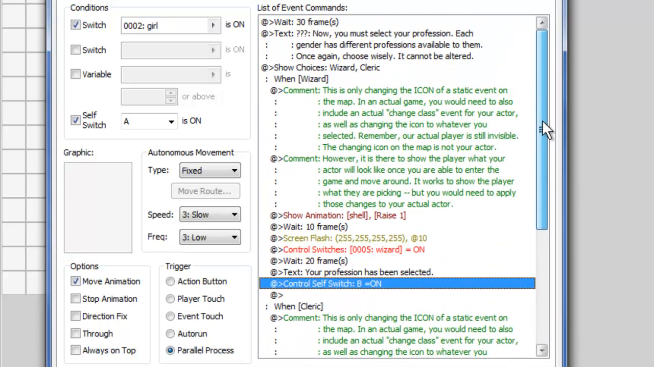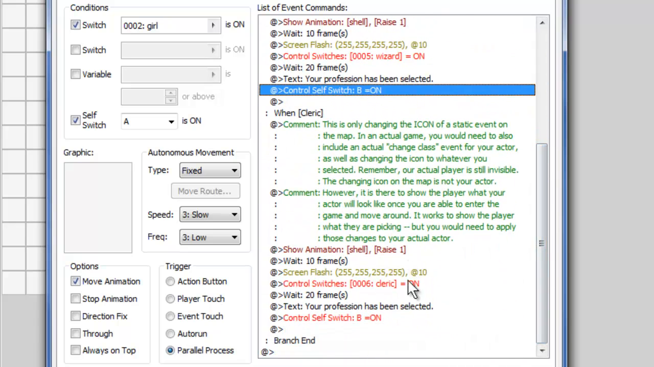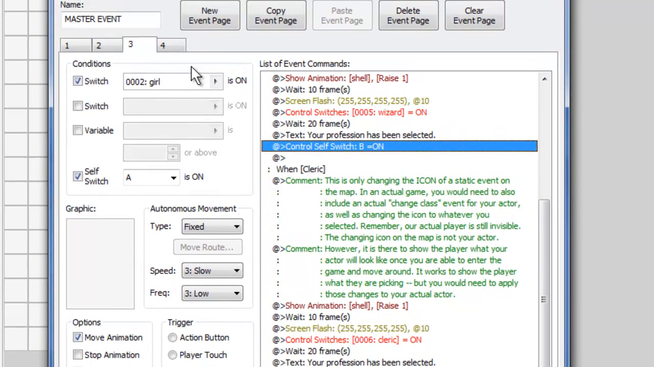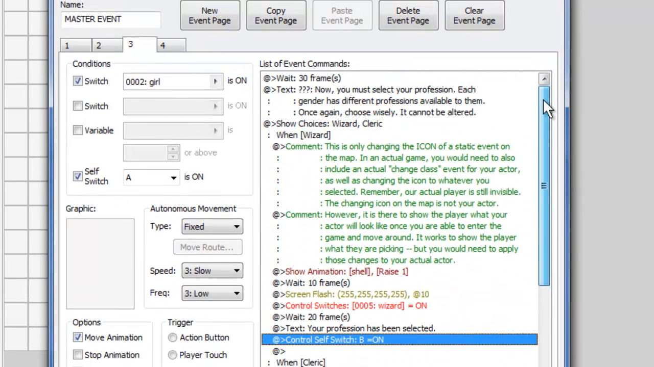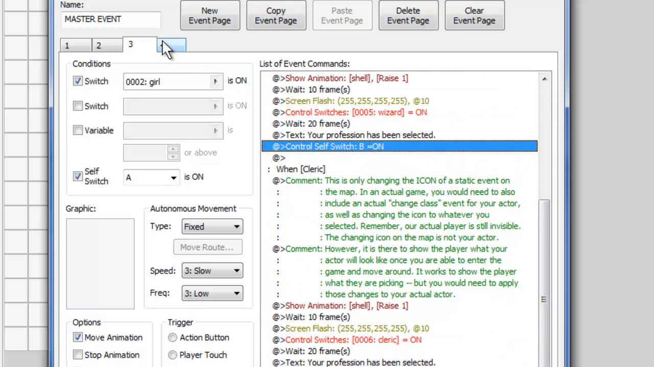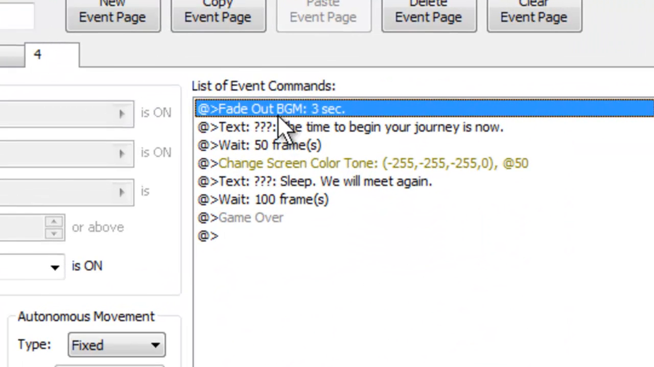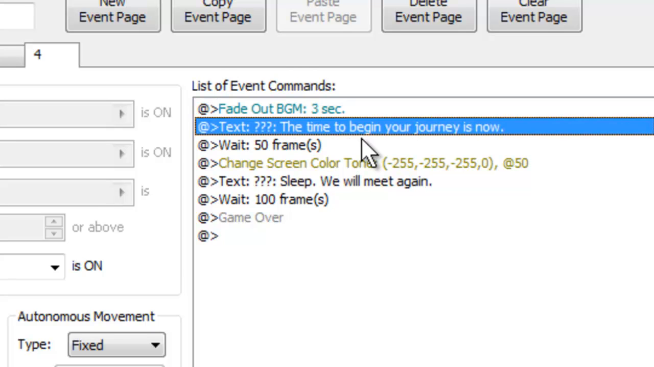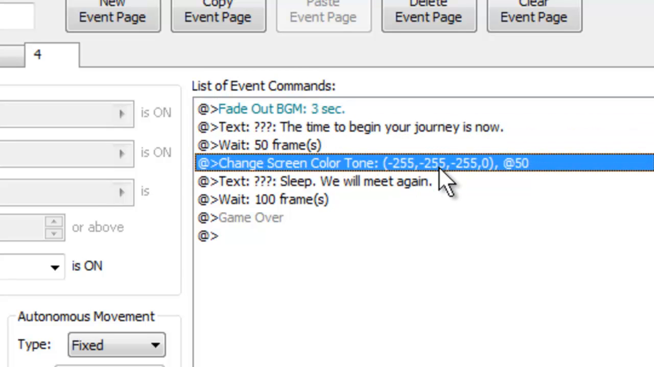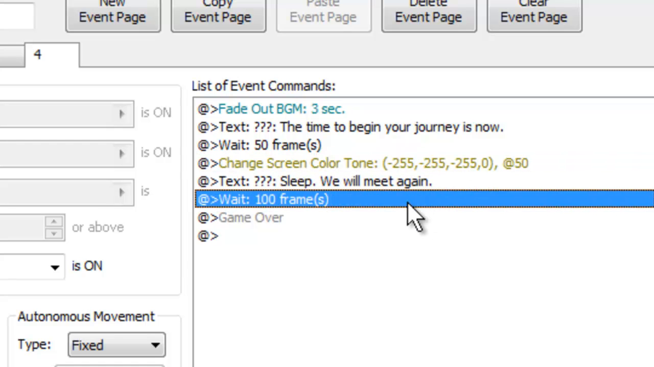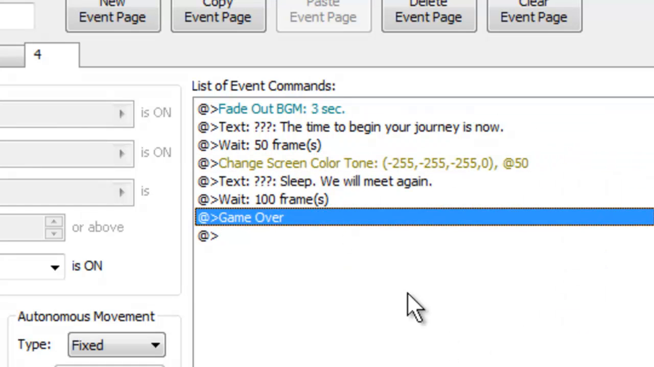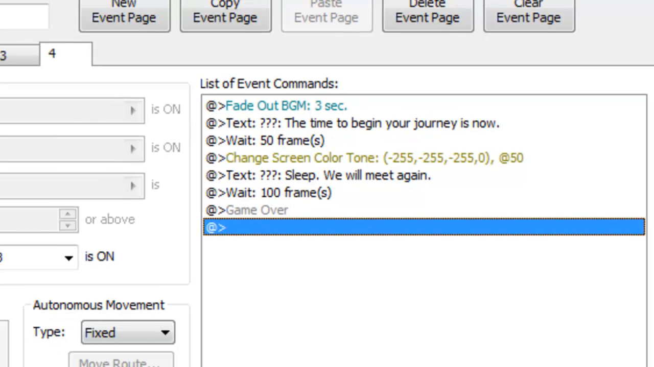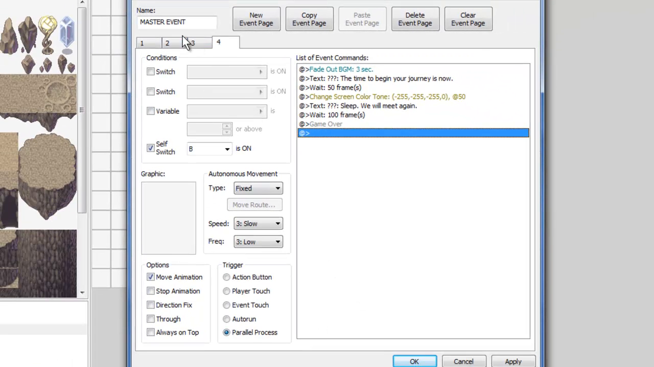It doesn't matter what class you pick, the end result is going to be that self switch B turns on, which is going to continue driving our event because this is the master event. And then we go to page 4. At page 4 we fade out the BGM over 3 seconds, she says some text, wait 50 frames, we fade to black again, she says some text, wait 100 frames, and then we display a game over screen. Once again, that's a parallel process, and that's it.